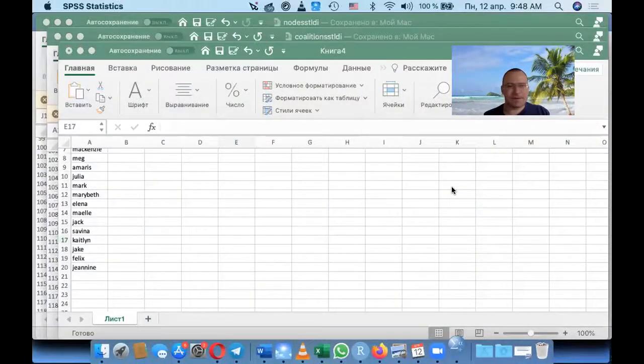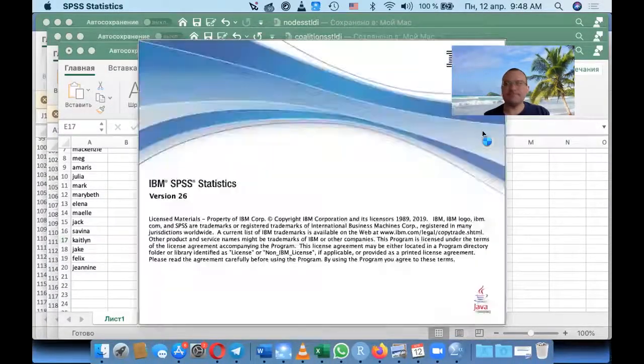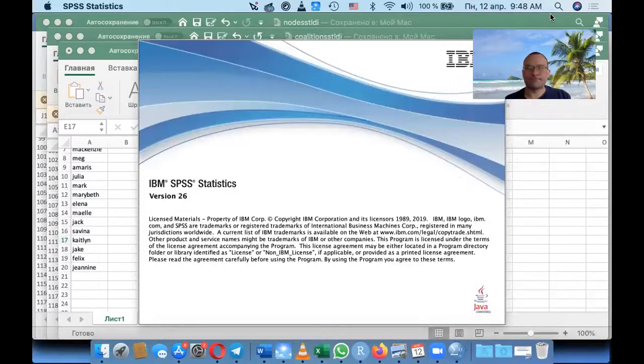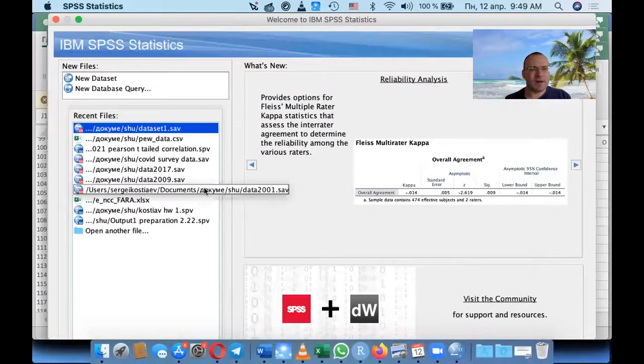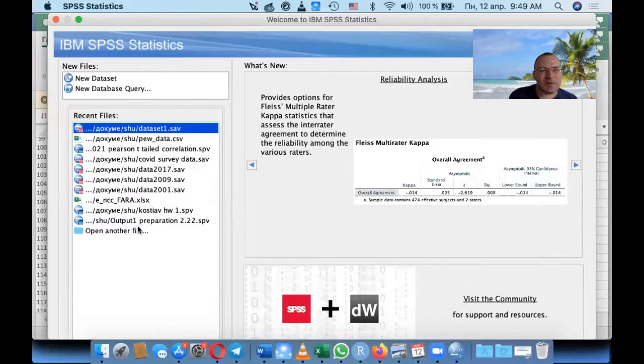SPSS statistics. For this, we will be using a data set called, let me see, Data set 1. It's also in the content section, the old data set.